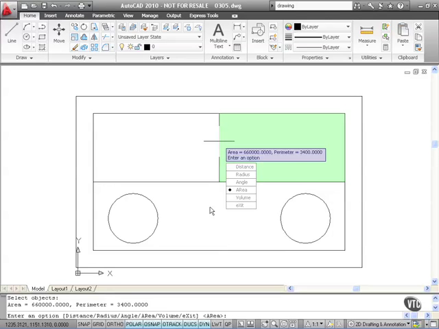So as you can see, lots of new measuring tools available in AutoCAD 2010. Very visual, very obvious, but more importantly productive, quick and efficient.